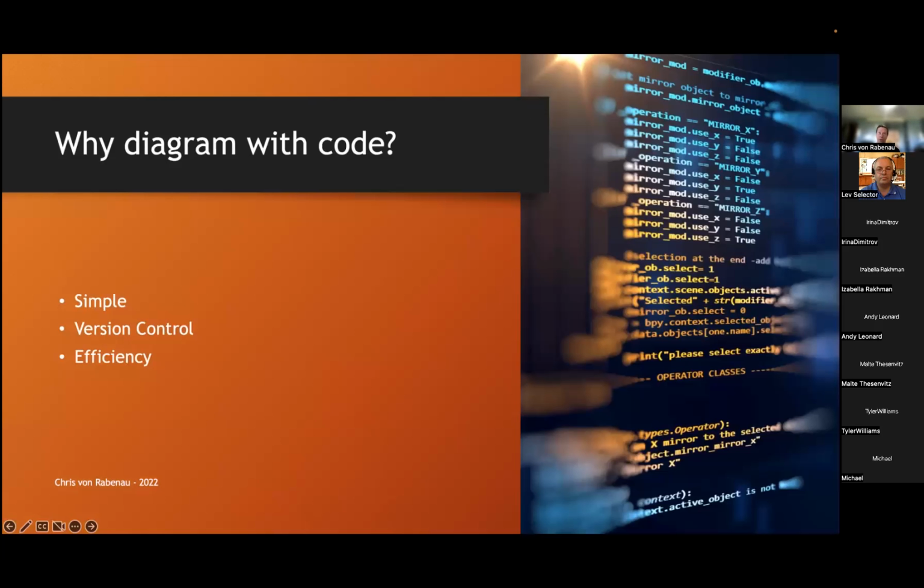So why would you diagram with code? Like I said, it's simple. You don't have to drag and click. You don't have to make sure that your dots are going to the right spot. You can just code it out. That's one of the reasons. Another is version control. Yes, you can version control your diagrams, but what you version control typically is actually a picture, an image, right? Images can get large, the larger and larger your diagram gets. So when you put an image into version control, now you've got these blobs that get bigger and bigger, and they're not as efficient.